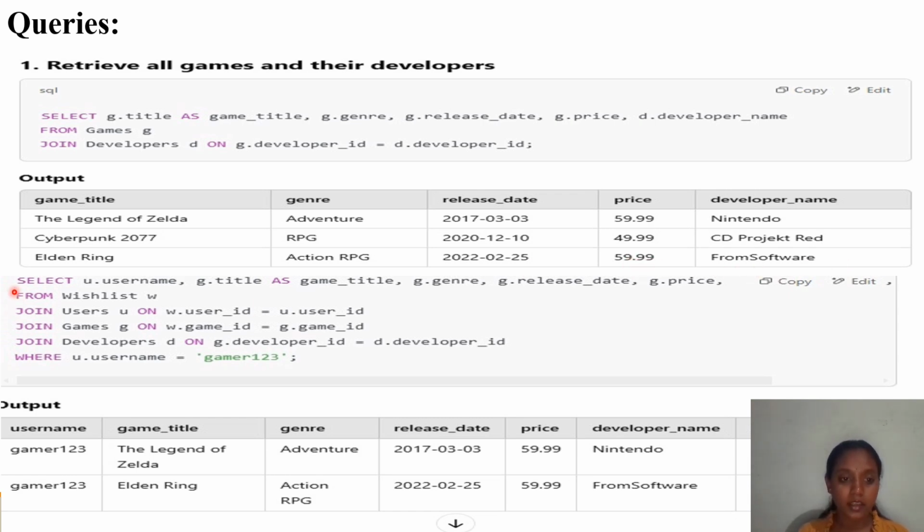Next, coming to the second query. Select u.username, g.title as game title, g.genre, g.release date, g.price from wishlist w join user u on w.user_id equals u.user_id, join games g on w.game_id equals g.game_id, join developers d on g.developer_id equals d.developer_id, where u.username equals gamer123.